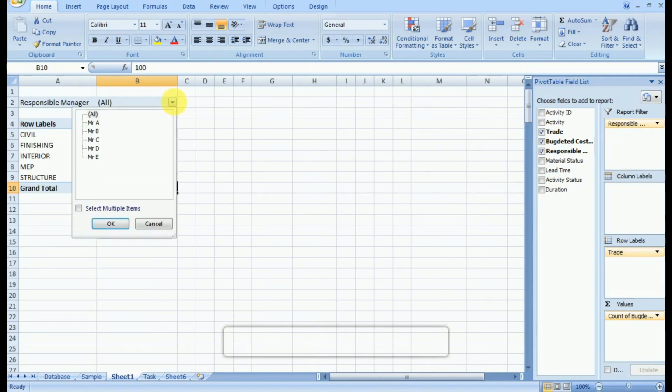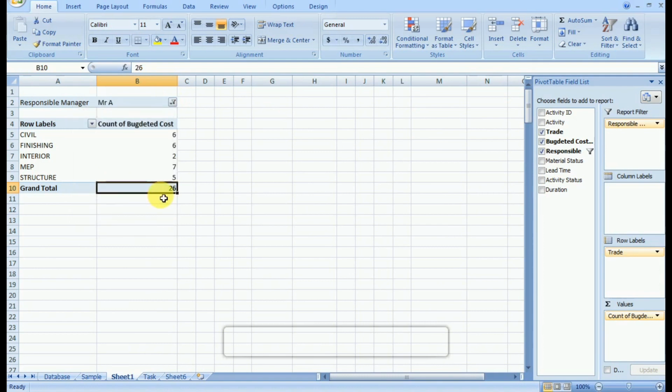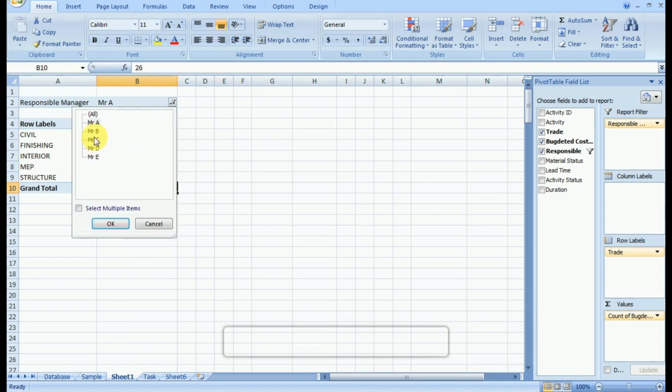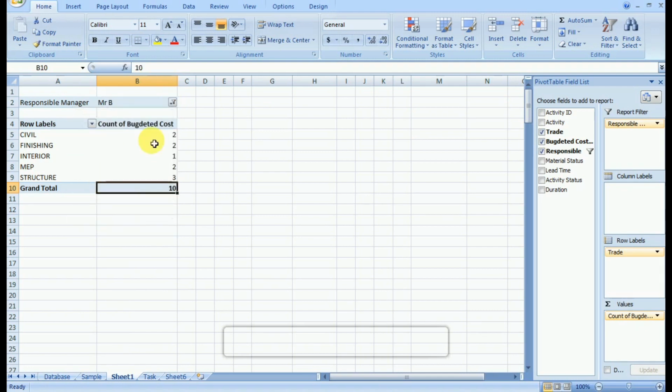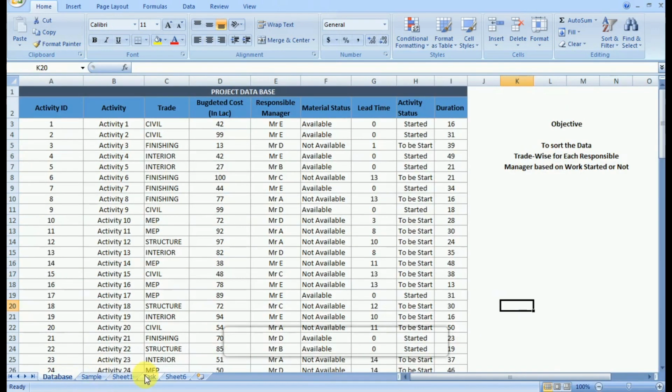Now when you make responsible manager a filter, we can see that under A there are 26 activities, under B there are 10 activities, out of which 2 are civil activities. So in this way the count option under value is also very useful.